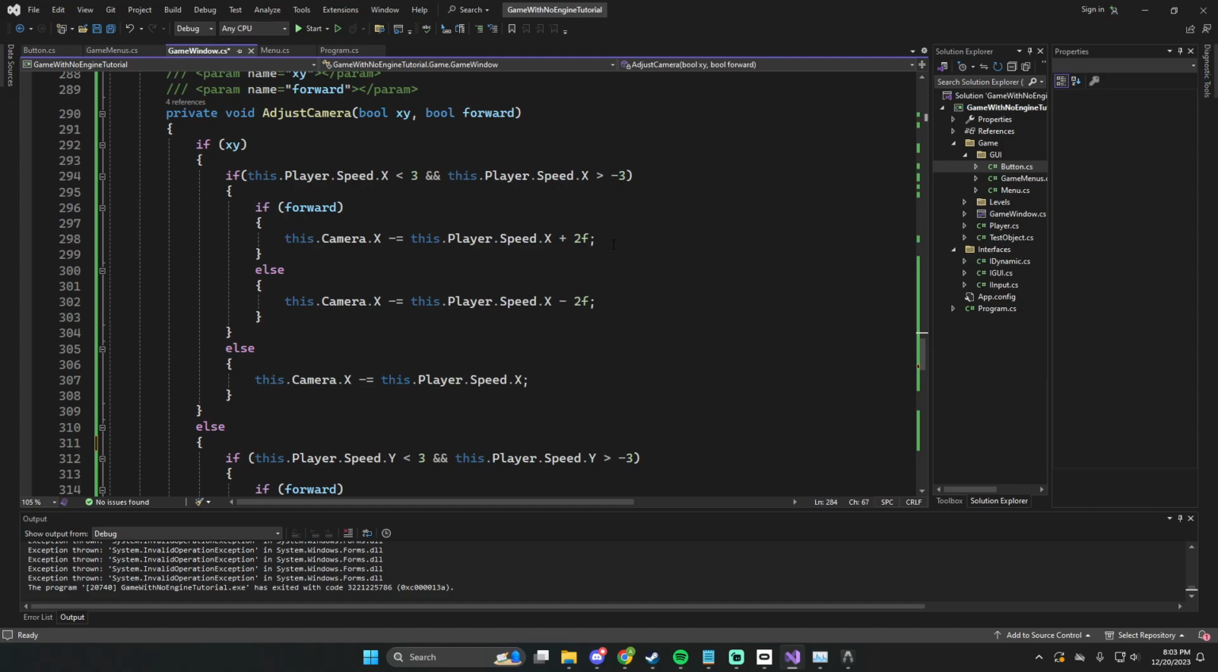And if we're on the right side, it pushes it to the left. If we're on the left side, it pushes it to the right, of course. And then otherwise, if it's neither of those, if we're greater than 3, then it just follows the player as expected. So we kind of break out the situations.